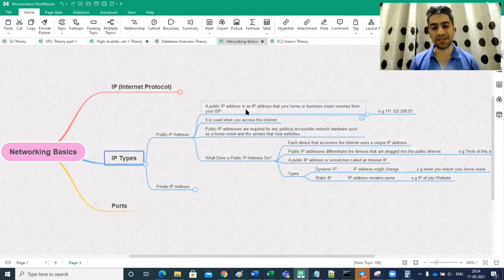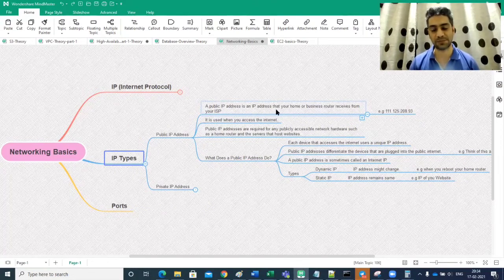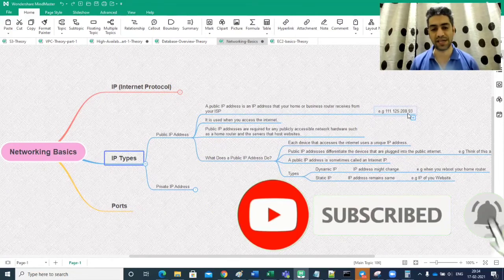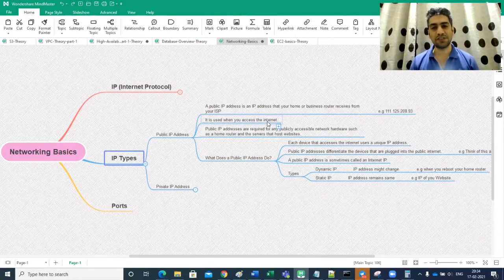A public IP address is an IP address that your home or business router receives from your ISP. For example, 111.125.20.93. This is a public IP address. It is used when you access the internet. So think of this public IP as your web address, just like you have your home address.